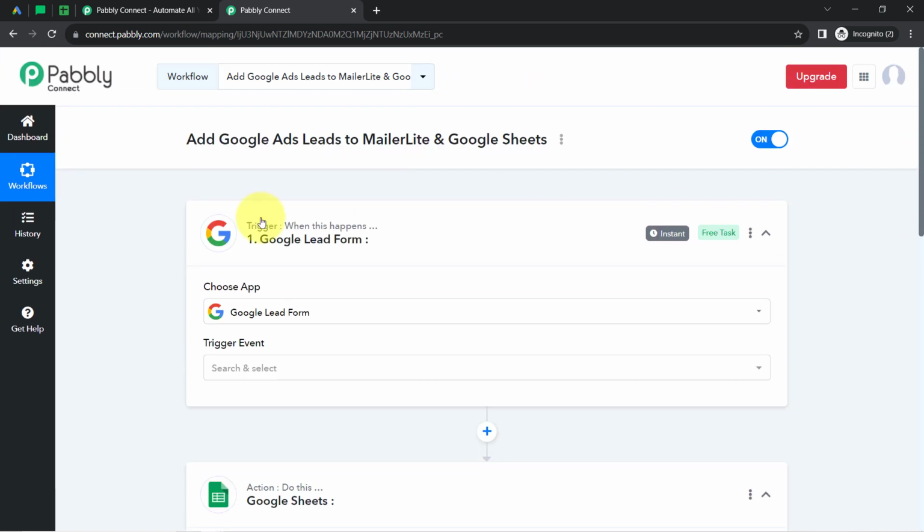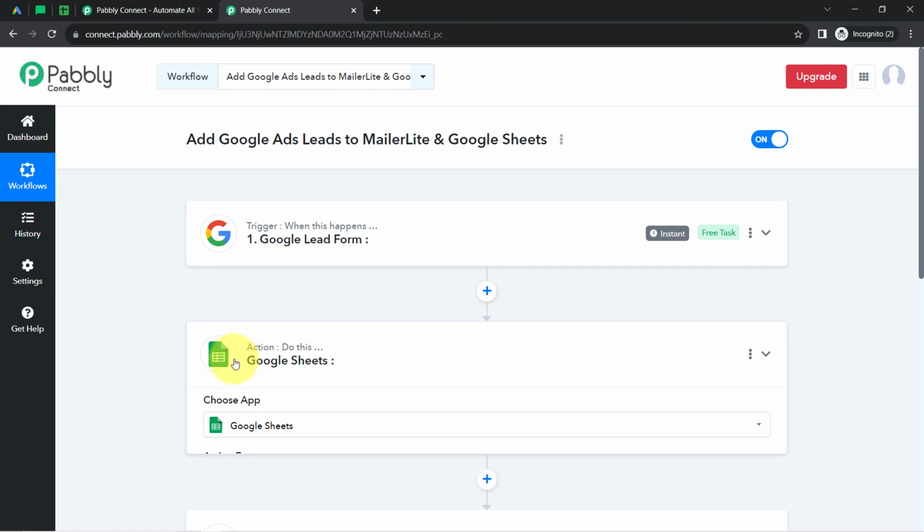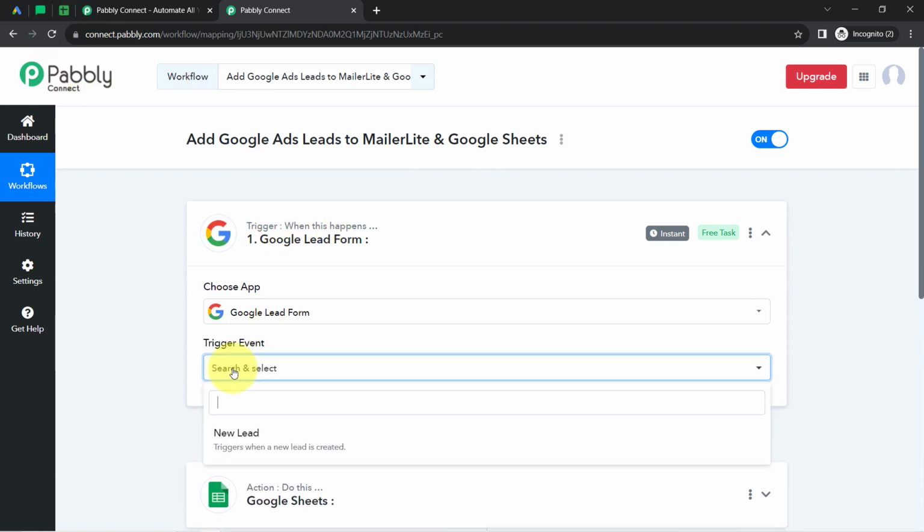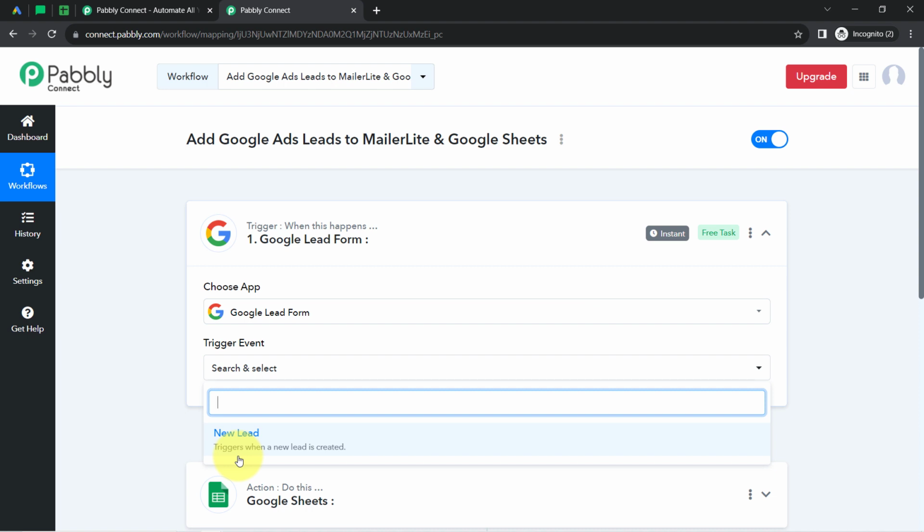Okay, and now the idea here is I'm going to connect these 3 applications one by one with Pabbly Connect. So let us first connect this Google lead form with Pabbly Connect. For that, firstly you will have to select the trigger event. Well, we have a single trigger event here only, that is new lead. You can also read the instructions: triggers when a new lead is created.